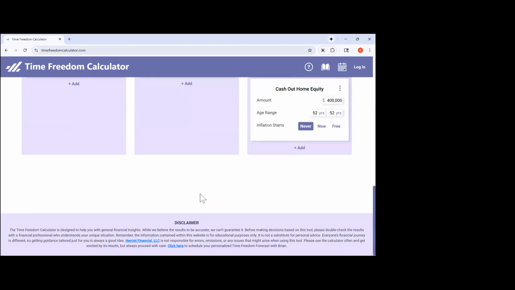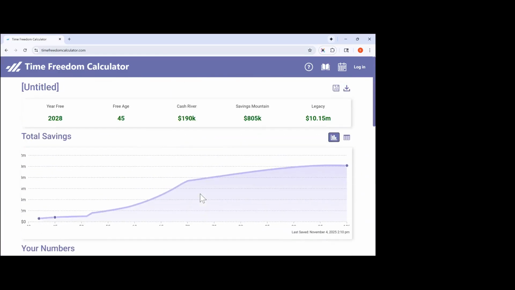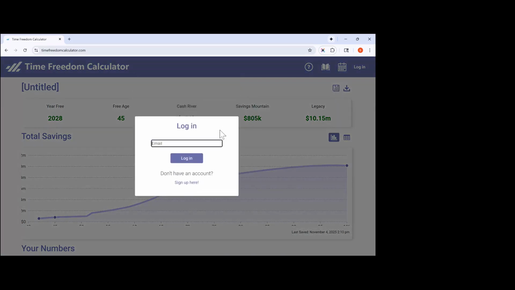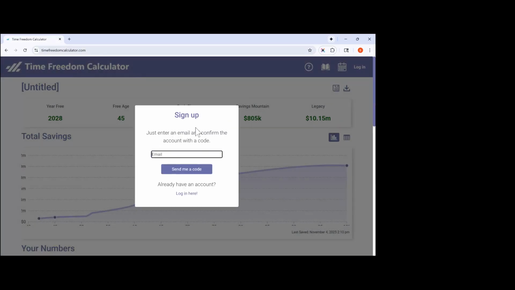Now, that is how you use the calculator. Now, notice we never had to sign up. We never had to sign in, anything like that. If you want to create multiple scenarios, you can, but if you want to save off or download, you have to create an account. So if I were to hit save, it's going to ask me to log in. If I don't have an account, I need to sign up. So we'll sign up here.